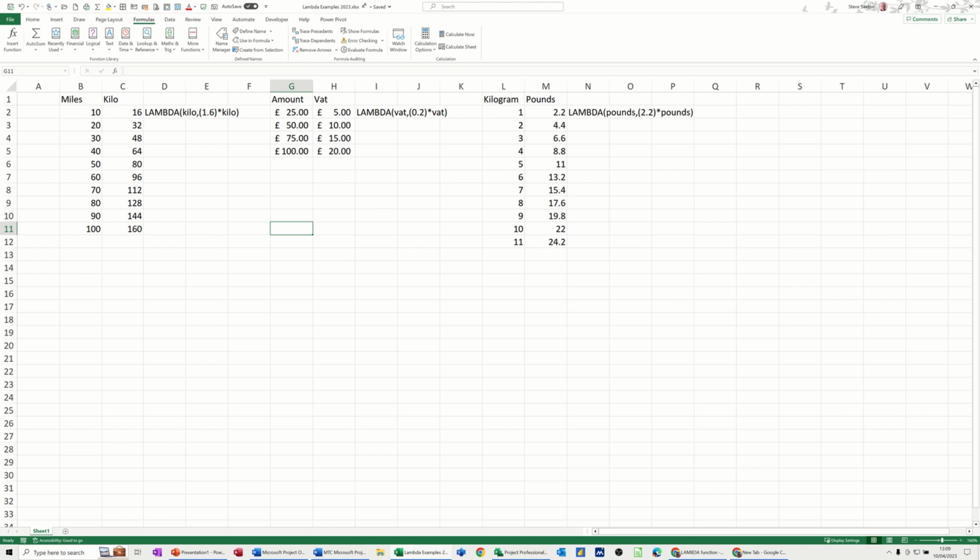In this module I want to show you three very simple uses of the Lambda function in Excel. This is for beginners. If you've never used it before, this will get you going. Now on the screen I've got three completed examples and I'm just going to step through each one in turn.